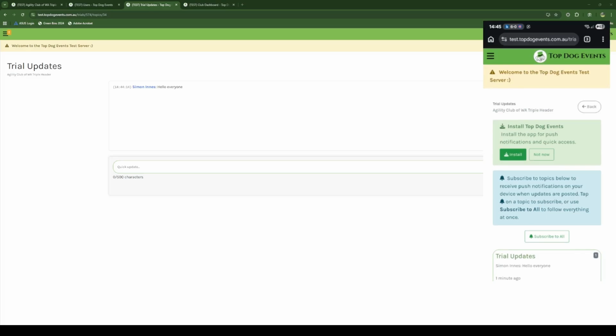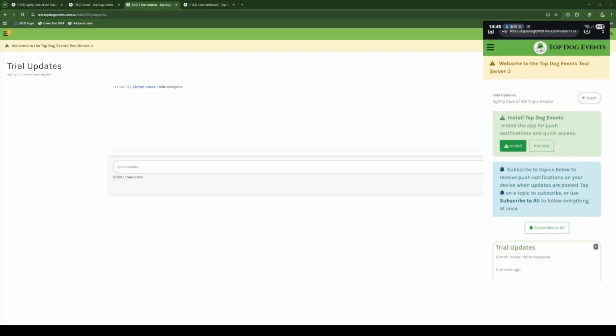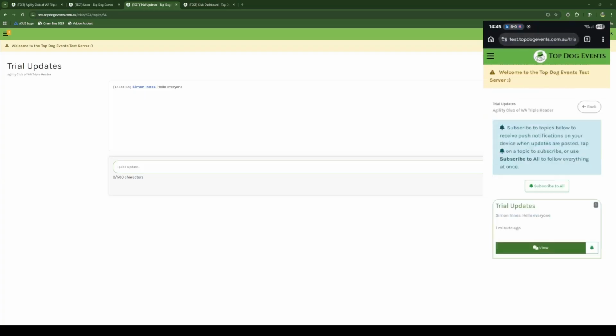You can now install TopDog Events as an app on your phone, which is just going to take the browser part out of it, so you won't get the address bar at the top. Looks kind of cool. You don't need to use it. If you click Not Now, that will go away, and it might bug you once a week. The process for installing is slightly different on Apple devices, but there should be some instructions in the message on how to go about that.